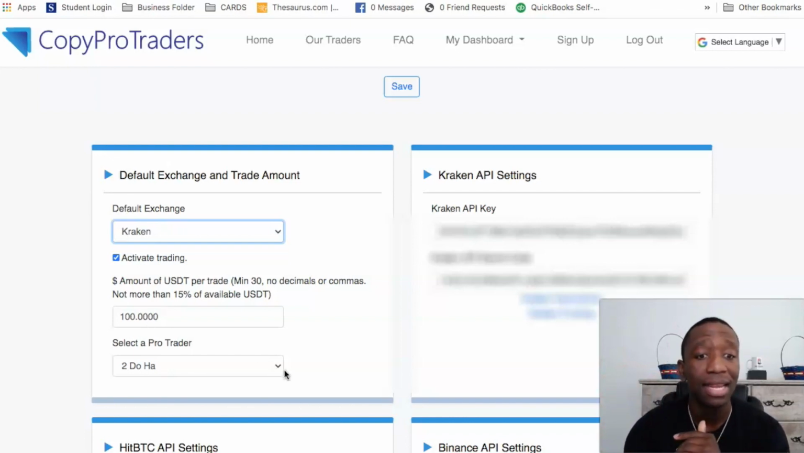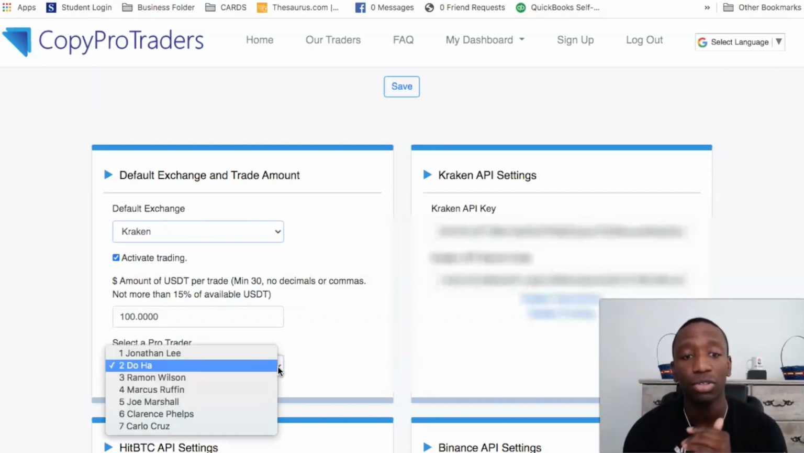Then the next step is you want to choose your pro trader. So as you can see, I use Doha. I've been using Doha since March 8th, since I started, and I like what I see. It's been pretty consistent. And, like I said, I like what I see. You know what I mean?